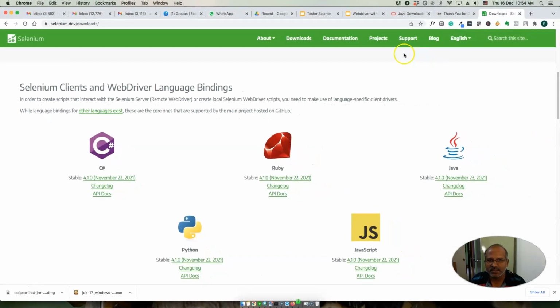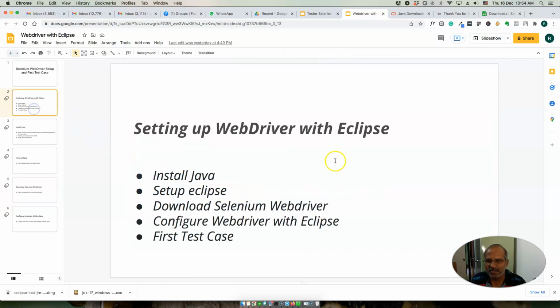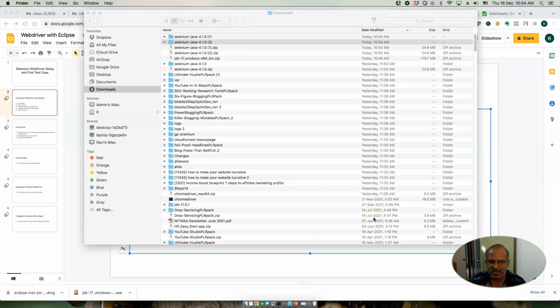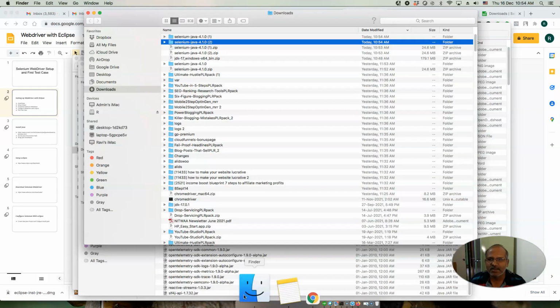Right. So once we got the Java download, we got these steps done. We got the installation of Java, we got the Eclipse downloaded, we got the Selenium WebDriver downloaded. Now we're going to configure Eclipse with the WebDriver, right? So we're going to start the Eclipse, and then I will show you how to configure your WebDriver, right? So let me open Eclipse.